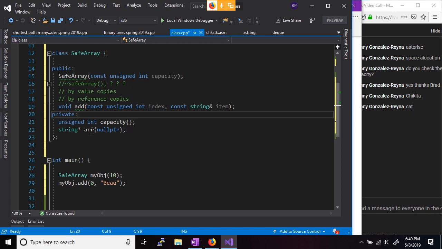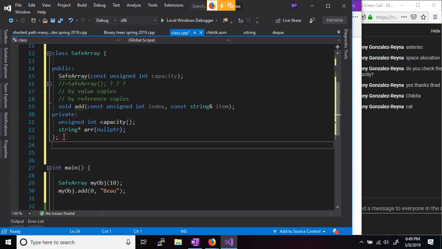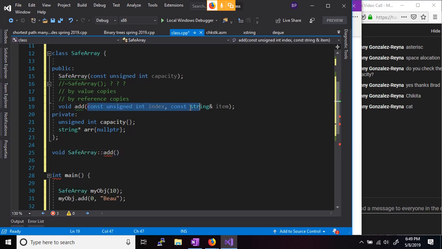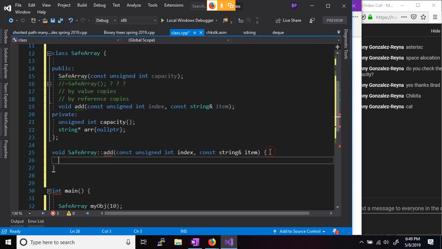Now I have provided the declaration to the add method. I have not provided the definition to it yet. In C++, you put the declaration in one spot, you put the definition somewhere else. You don't have to, but this is better practice. So we say void is the method name. You can't just say add, you have to say where add belongs. Add belongs inside of safe array, and it has this signature, which I will copy and paste. Bam.